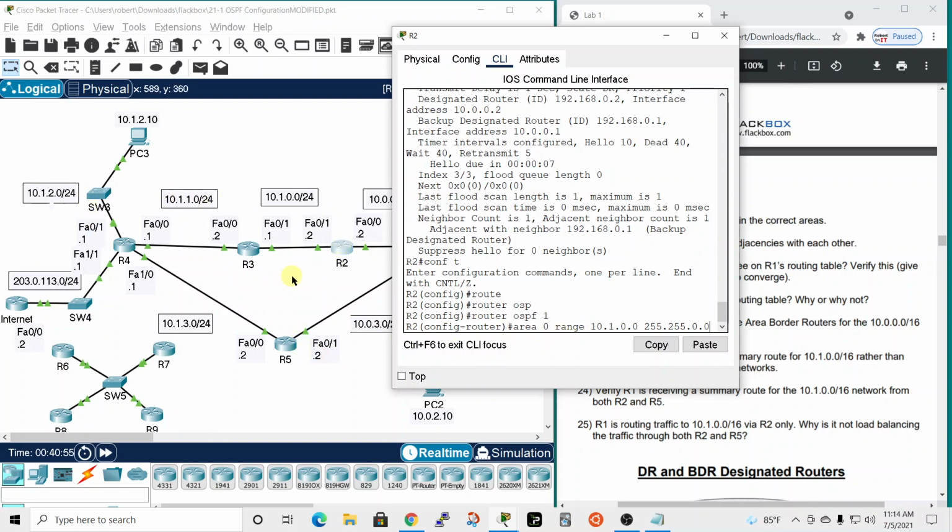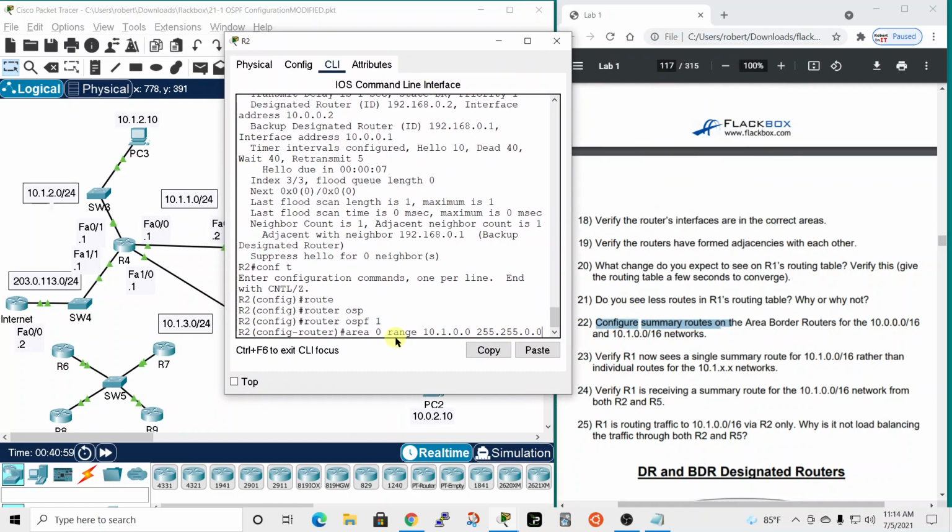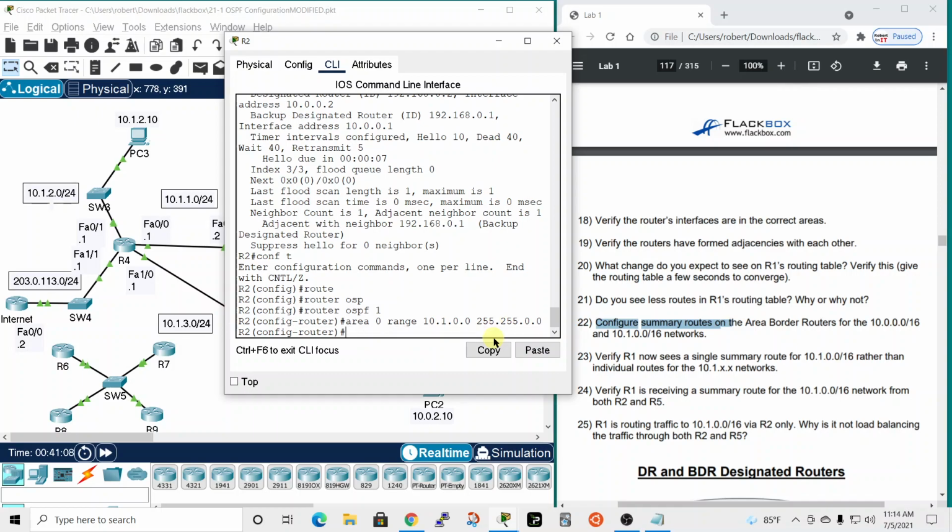10.1 for the summary route. So area 0 is going to have all the 10.1 networks as a summary route, is kind of what we're doing, I think. I think that's right. Yeah, it looks like it took it. Now we need to think in terms of, so we did it for area 0.